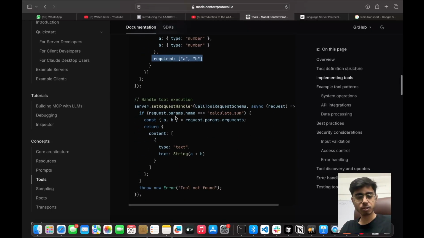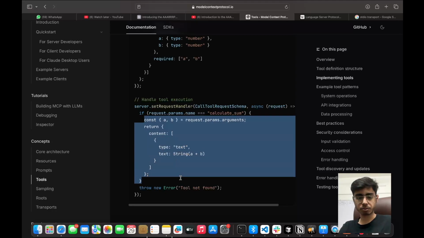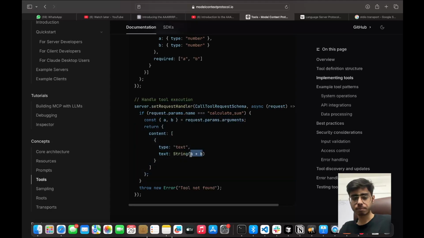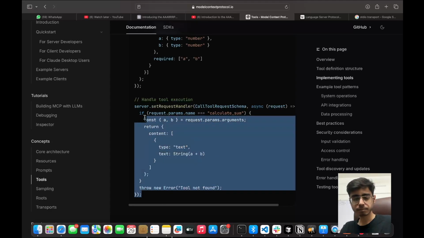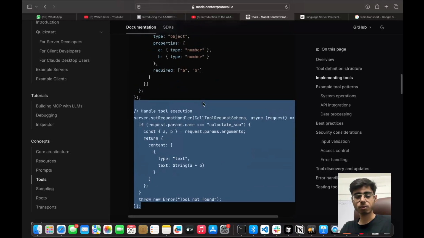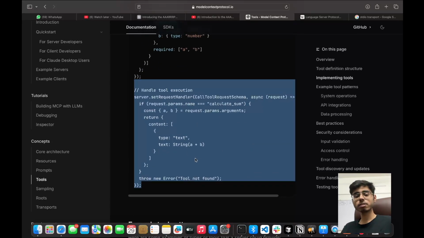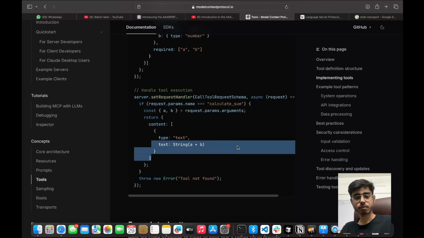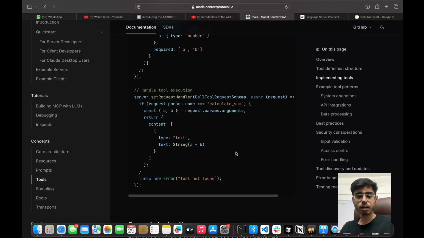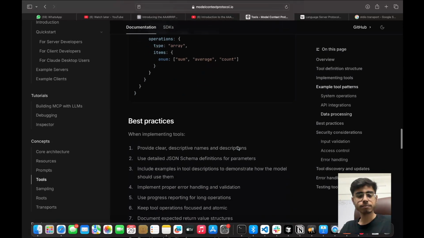Then you say local tool execution. You again say set request handler, and then you say if my request parameter name, that means my function name, is calculate sum, then you actually define the logic of that function over here. You get A and B in the arguments, and then you return the string of A plus B. That's it. This is a very simple example. If you want to calculate compound interest, you write the compound interest formula over here, calculate it and return it. If you want to perform some encryption or any kind of logical thing, you can do it over here and return the response. So this is how tools work.